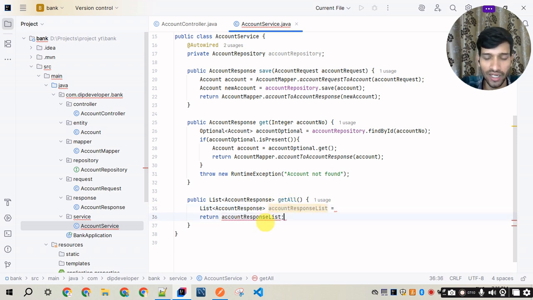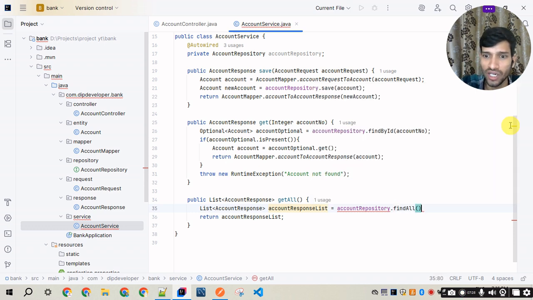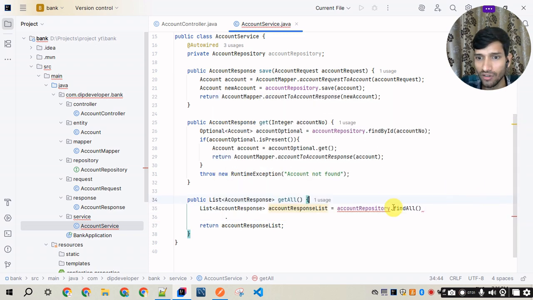We'll write the logic to get that account response list. So here account repository is there. If we go to the account repository and do dot, we see there is a find all method. It is returning a list of accounts, which is this find all, right? But previously this list of account we should convert into a list of account response, right? Account response.